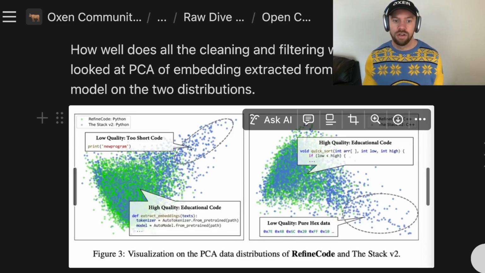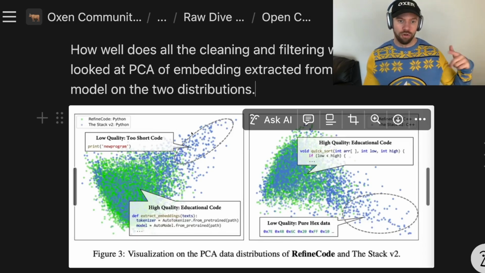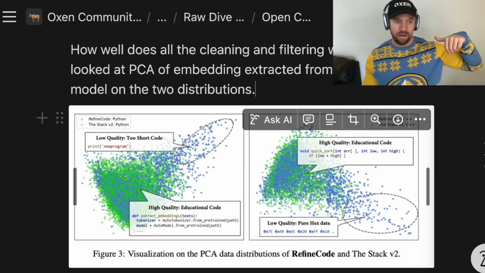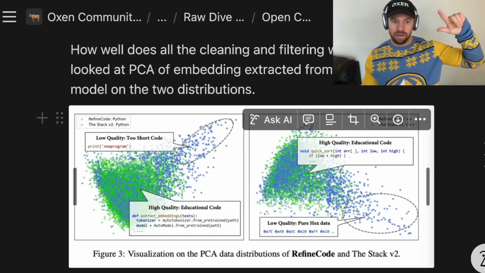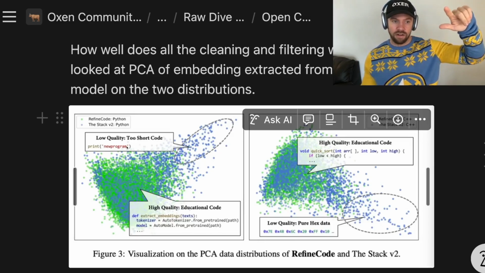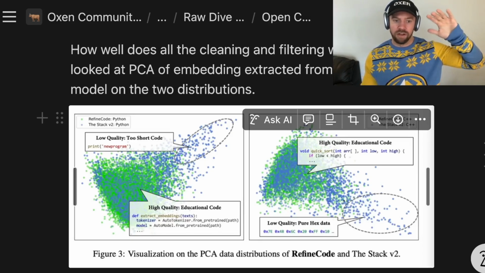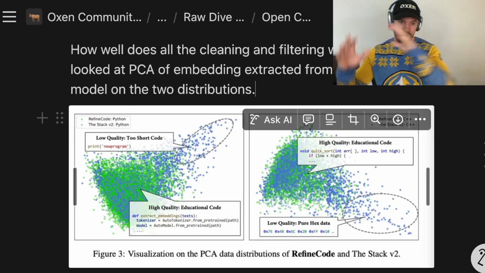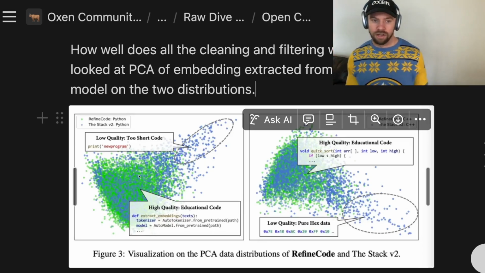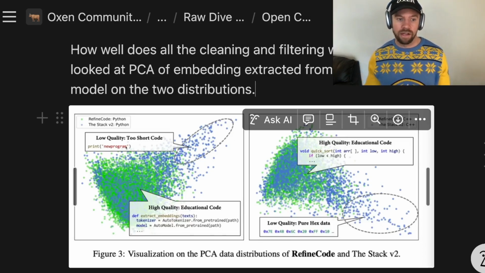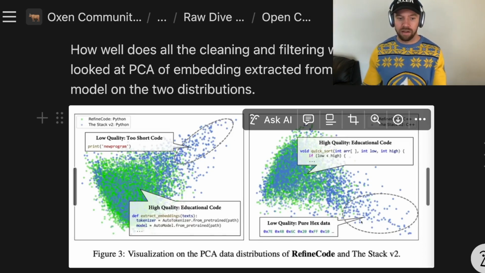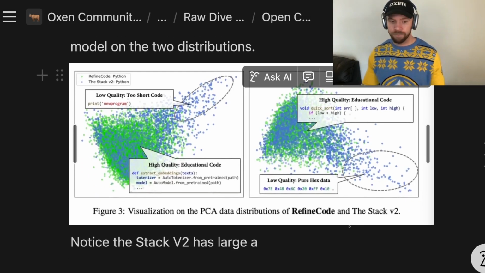What was interesting is you can see all the high quality code clustering here, and there were these large outlier sections. The blue dots are the Stack v2 and the green dots are RefineCode. If you went to look at the outliers out here, there are big sections that are just low quality, like short code, or big sections that are pure hex data or something like that. So it's a qualitative metric of looking at what these clusters of outliers were, but it did seem that the filtering got rid of a lot of examples that looked like these short programs or pure hex data, which is pretty encouraging.